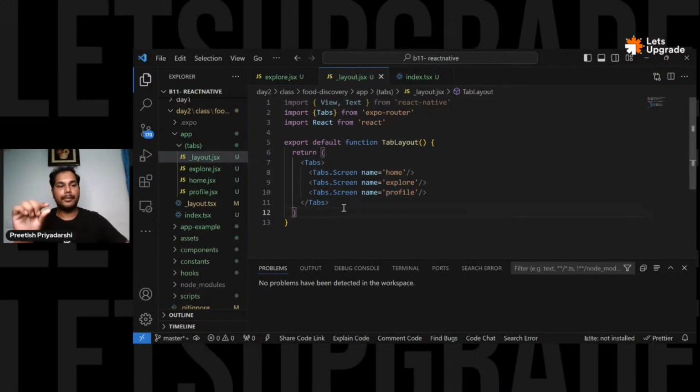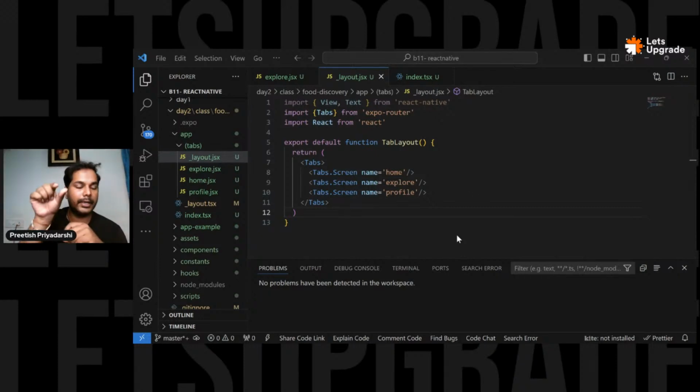Every tab, every page, has a header associated with it. Like in the home screen we have the home header and all the stuff. I am not able to share the screen.